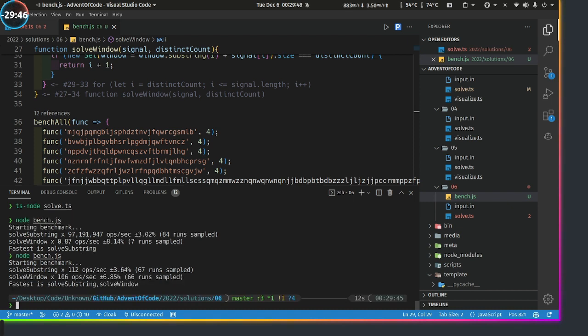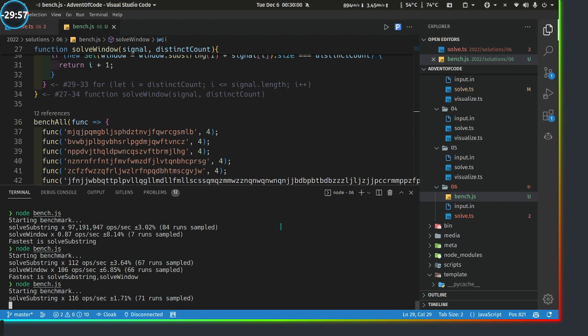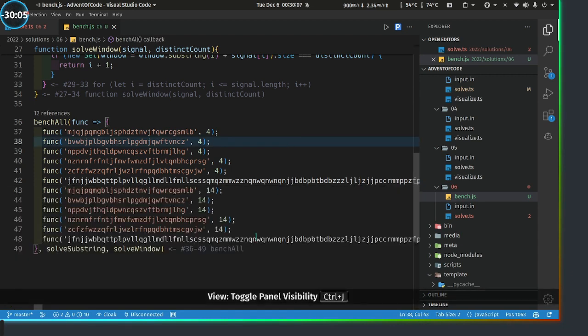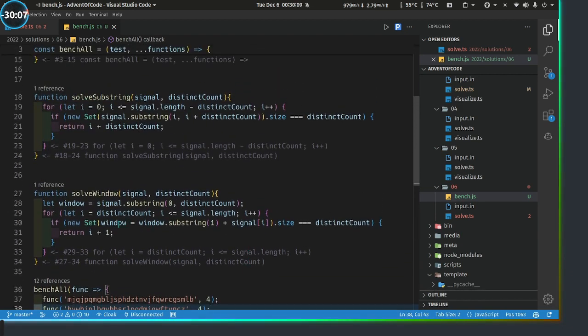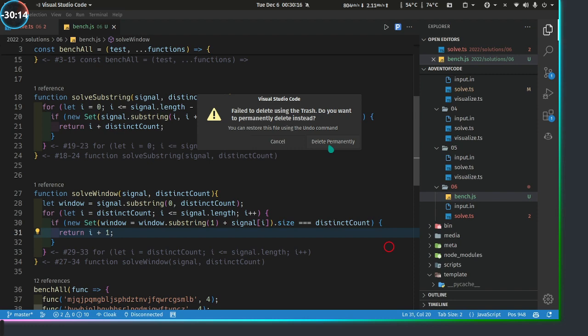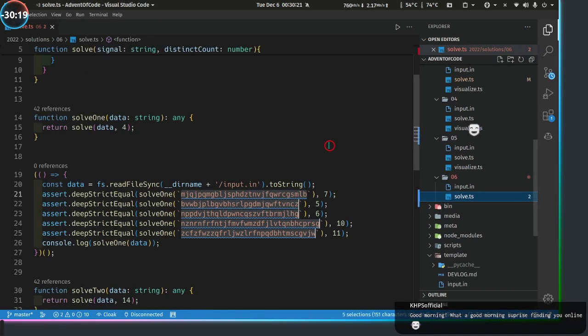Huh. Relatively similar. Too close for benchmark.js to tell the difference, apparently. The substring just slightly beating it, it appears. Well, that's what my computer says. Solve substring is faster than building your own and resigning and all that. So that's what we'll stick with.